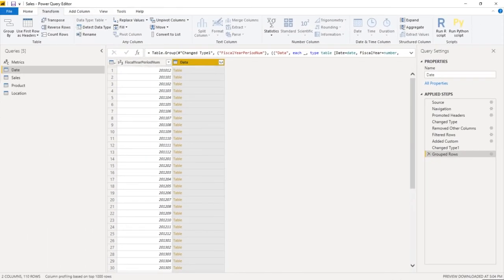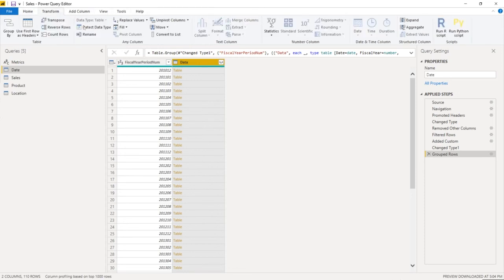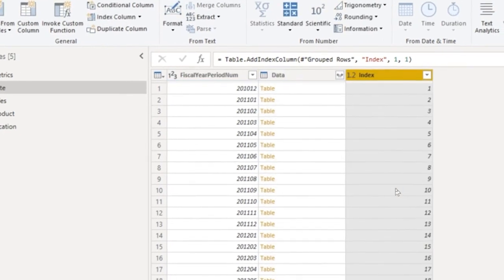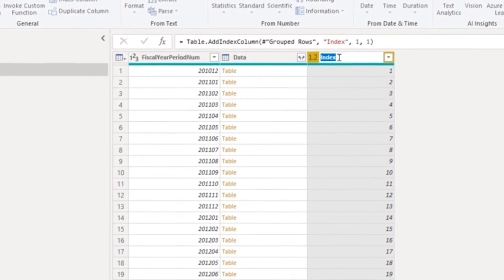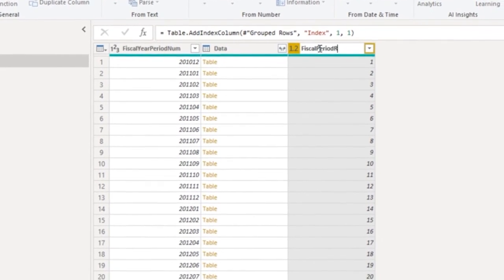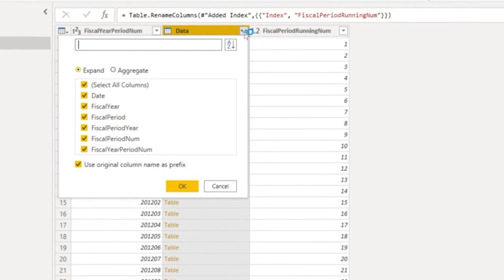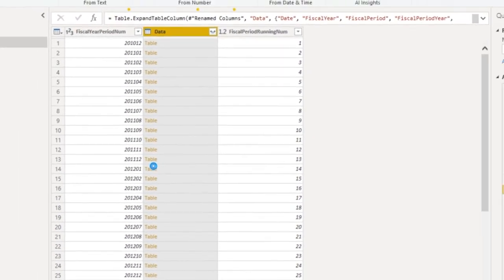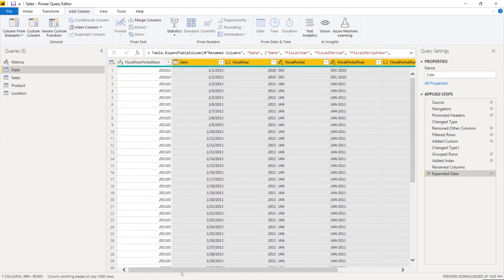So now I can go ahead and add an index. Because I have a unique list of the period numbers, I'm going to go to, let's see where it is. Where is index? It is in Transform, Add Column. All right. I'm going to start from one and increment it by one. So I've got an index. Now that I have the index, I can rename this, call this fiscal period running number. Okay, and then I can expand out the rest of the data. Now I don't need the prefix, and I already have the fiscal period number here, so I don't want that field again. So uncheck that, click OK. There you go. Now I have my index, which is the rolling number, and I've got the rest of the data. So that's how you would go about creating your rolling number.